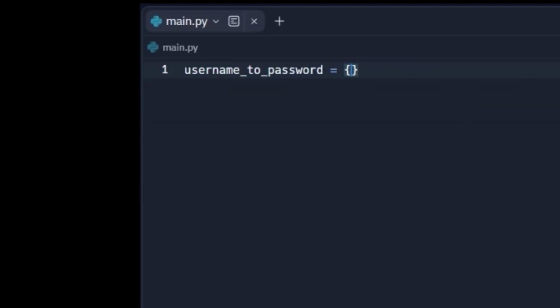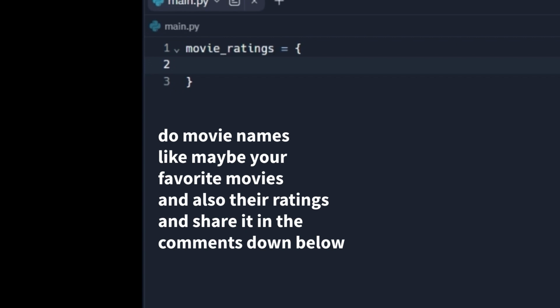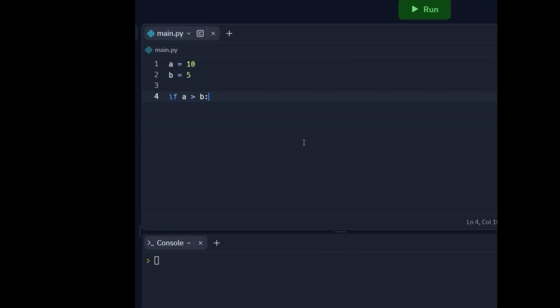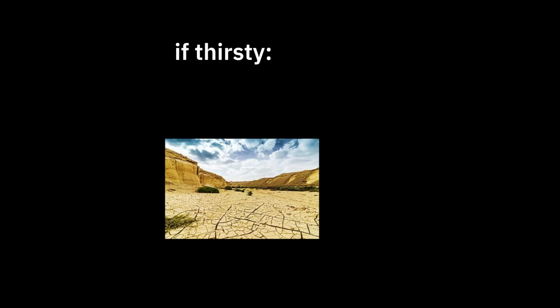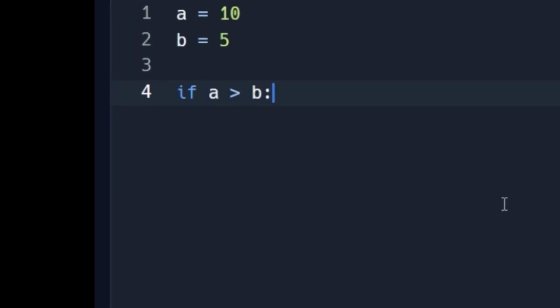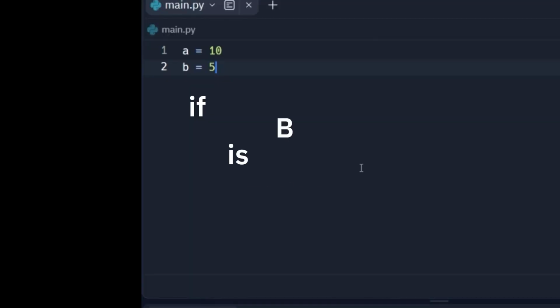Want to practice? Create a dictionary where the keys are your usernames and the values are your password. No, don't do that. Do movie names and movie ratings. And in the next part, if. What? If A is greater than B, print A is greater than B. Otherwise, A isn't greater than B. So what? If thirsty, drink water. It's useful. Every if statement needs if, space, boolean, colon, new line, tab. Boolean means true or false. And when you write something like A is greater than B, Python evaluates it to true or false. Want to practice? Write a program that prints hello if B is greater than A.